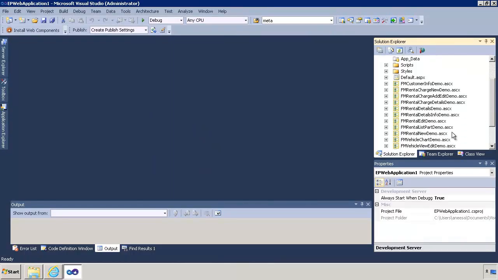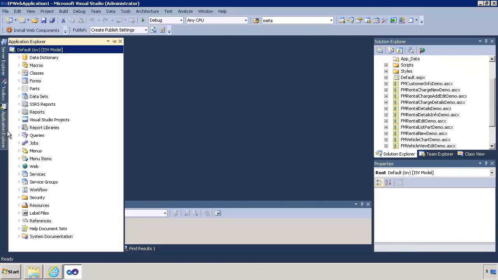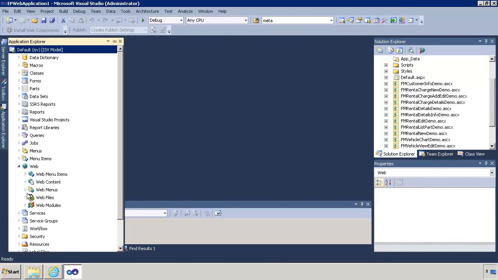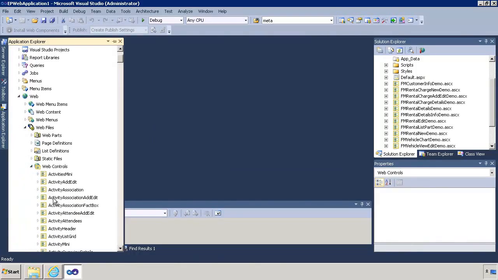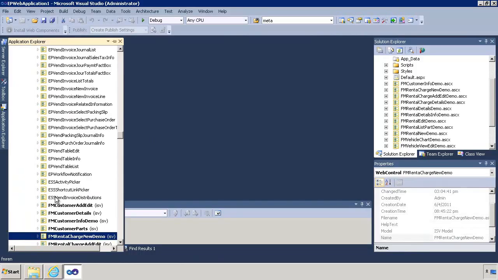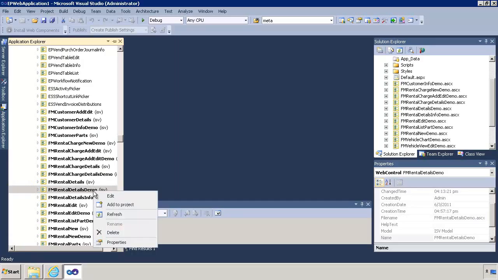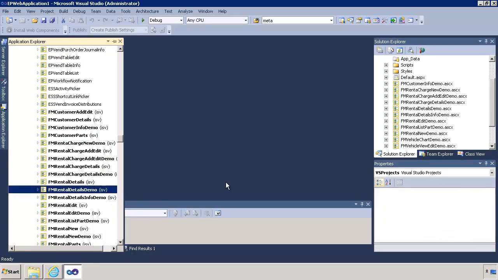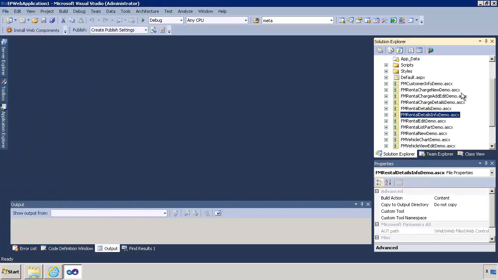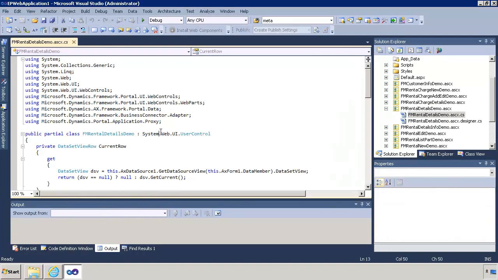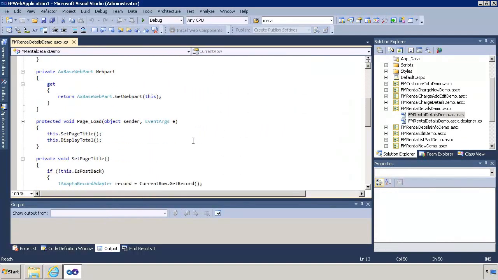Here the assumption is that the control I want to debug is not in this project. So I will use the Application Explorer and navigate to the control. And this is the control that I want to debug. I'm going to right click on it, select Add to Project, and this will add the control to my project. Here it is, and I'm going to open up the code behind for that control. Let's say I want to start debugging in the page load event, so I'm going to set up a breakpoint there.